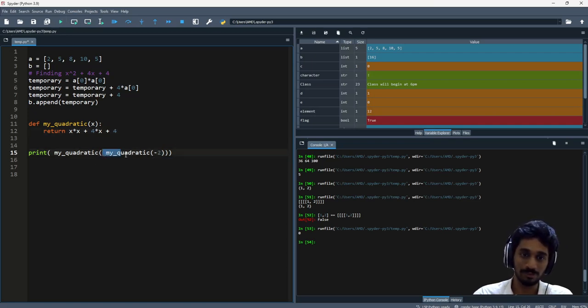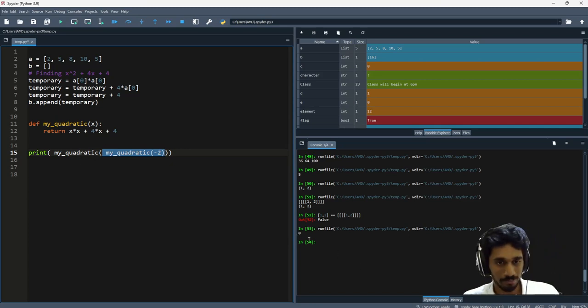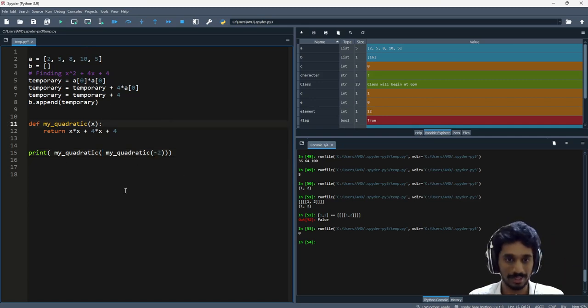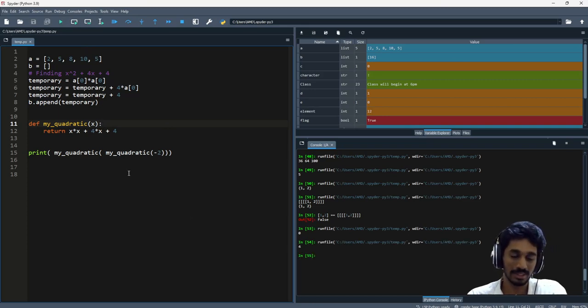So we just found out that my quadratic of minus 2 is 0. So now we are asking, what's print of my quadratic of 0? My quadratic of 0 is, well, 4. So this program is supposed to print 4, and that's right. We can just keep chaining it and things like that, but that's beside the point.